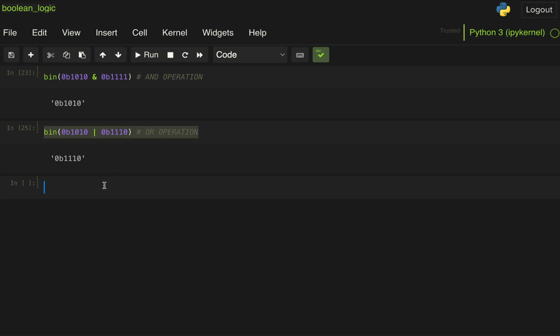Python also has a symbol for the exclusive OR, which is this caret symbol. Now, this might be confusing because we use that wedge symbol to represent the AND operation, but in Python, this is what they decided to go with. So in this particular case, the XOR should give us 0 whenever the bits are equal to each other, and should give us 1 when they're different.